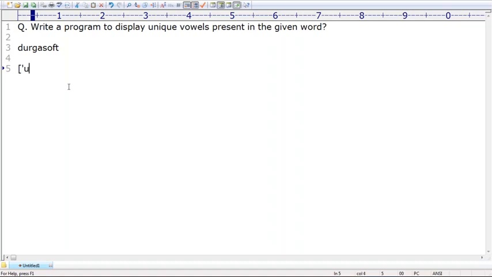U is there. A is also there. And of course, O is also there. These are the things we are going to get by default. Can you please write a small application for this requirement? This is how you can do that.